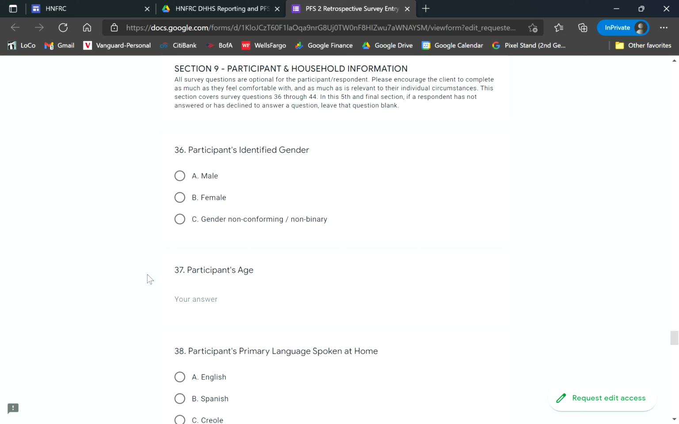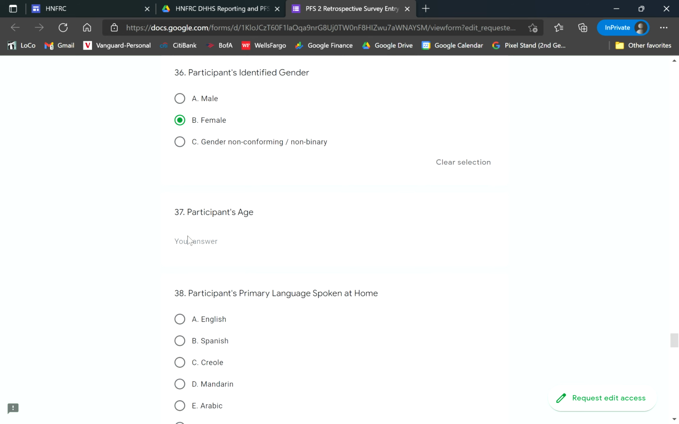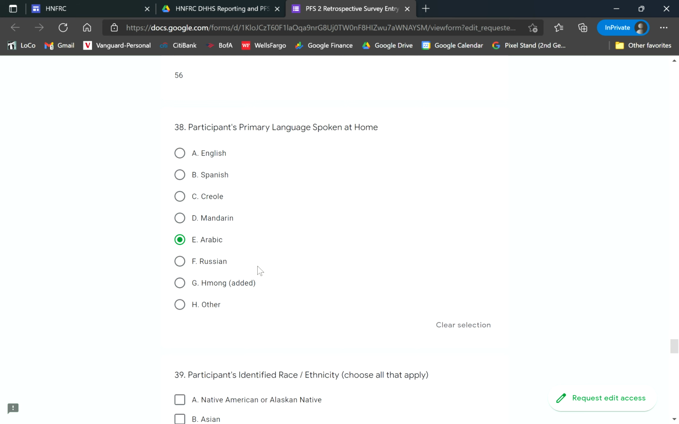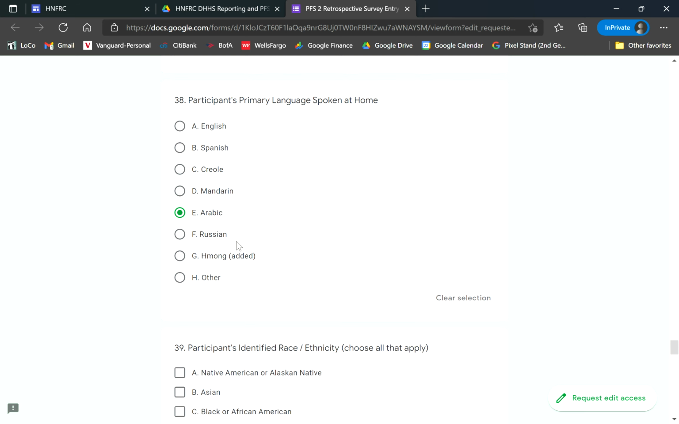Final section, participant and household information. So we'll fill out these questions. You'll notice in a few of these that there's parentheses next to one that says that it was added. On the printout survey, there are a few questions that have the option other, and then it has a line where somebody would write in an answer.